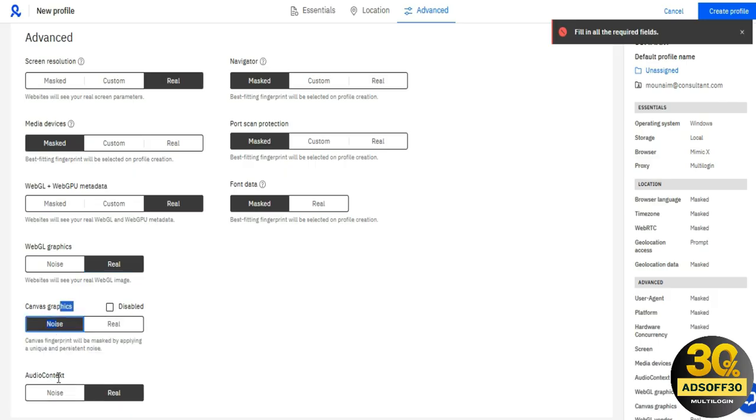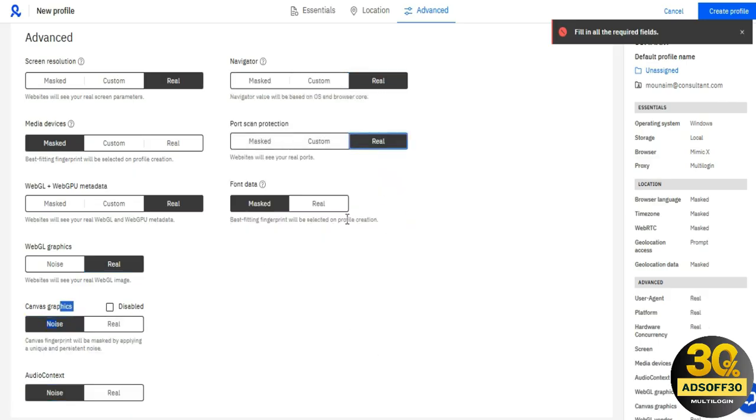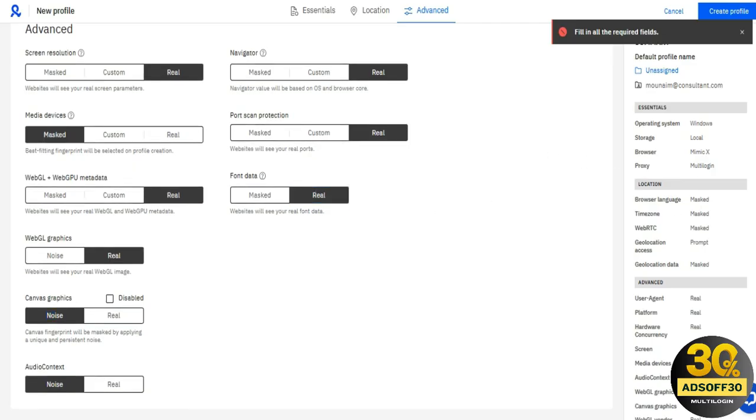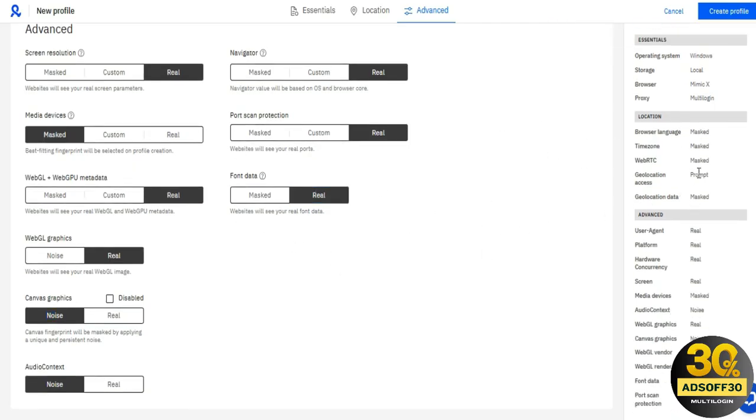With a traditional browser, managing multiple accounts on the same site can be risky. Platforms like Google, Facebook, and even e-commerce sites like eBay or Amazon have sophisticated systems in place to detect when you're running multiple accounts from the same device.